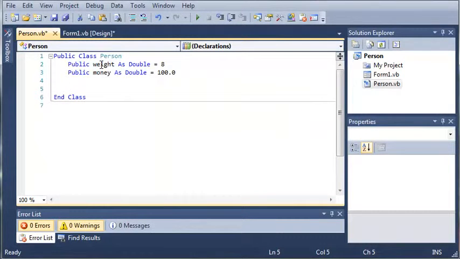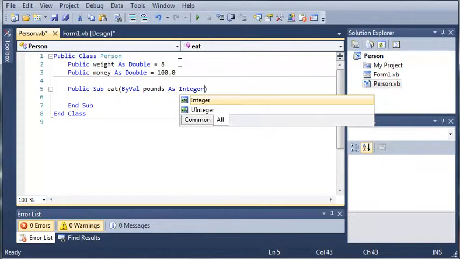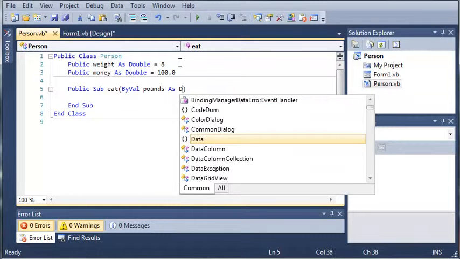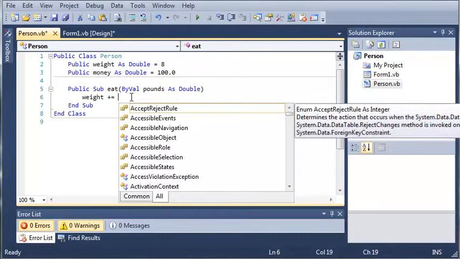Now let's create some functions and methods that we can use. We'll type public sub eat. Let's have them pass how many pounds of food they want them to eat. So we'll type ByVal pounds as double, and then weight plus equals pounds.